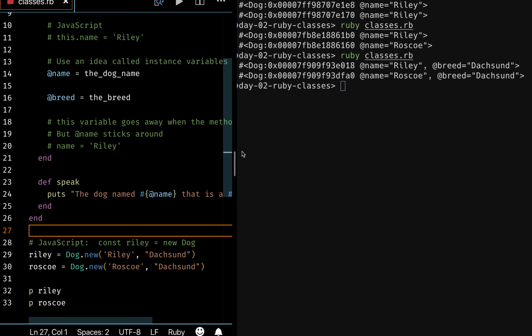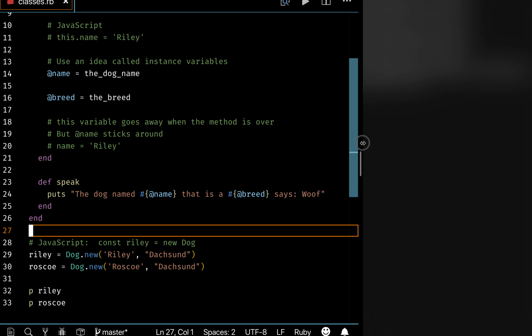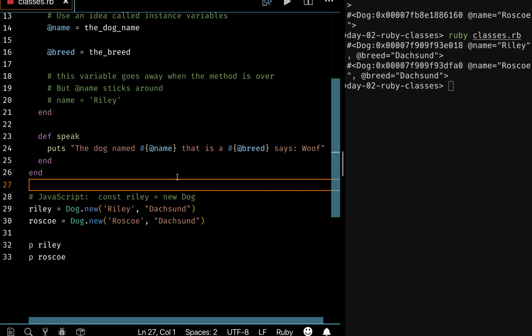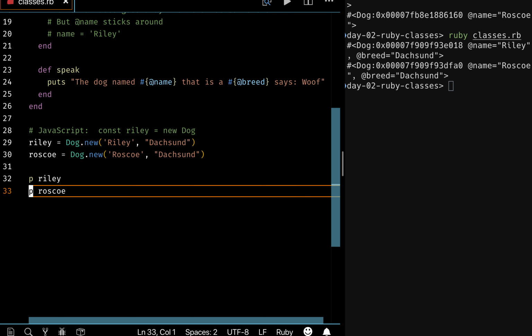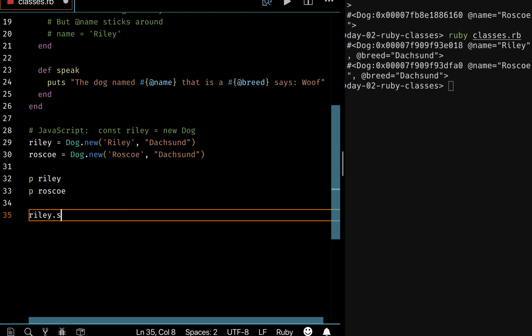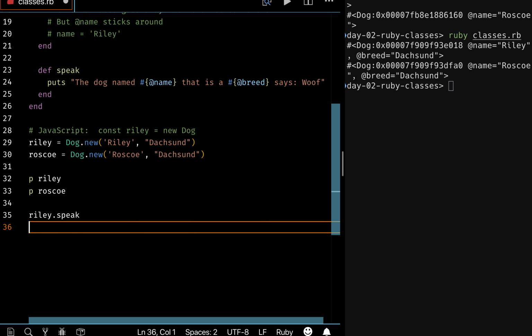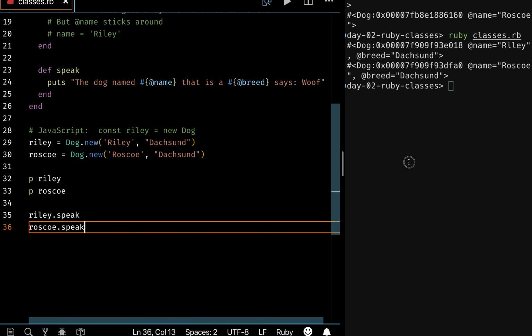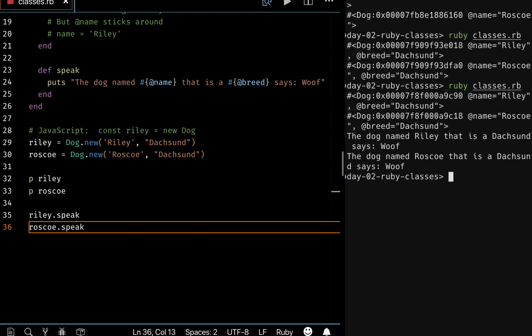So inside of these methods, if I want to refer to this particular dog's name, I say @name. And if I want to refer to this particular dog's breed, I say @breed. And now I can ask, hey Riley, I would like you to speak. And hey Roscoe, I would like you to speak. The dog named Riley that is a dachshund says woof, and the dog named Roscoe that is a dachshund says woof.